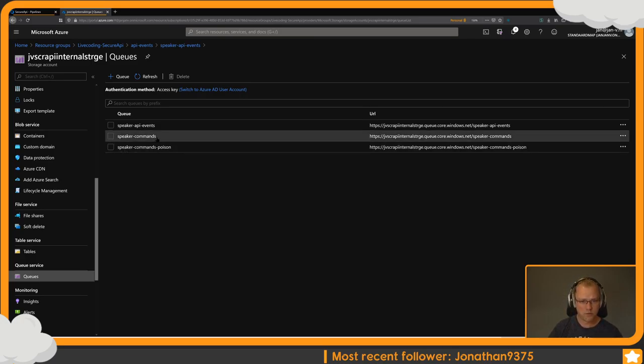Could be. But we have a speaker commands queue where I will be posting speaker commands to for the speaker API. So this is a rather general queue at the moment. I might want to make it more granular later on. But I could also do this other ways, because I'm using storage queue now, which is meant to do rather simple stuff like sending messages between systems. And I could go to the service bus if I want to use those features later on.